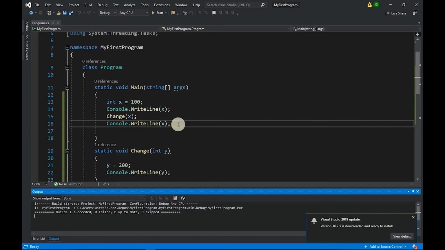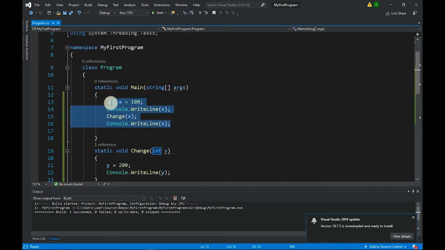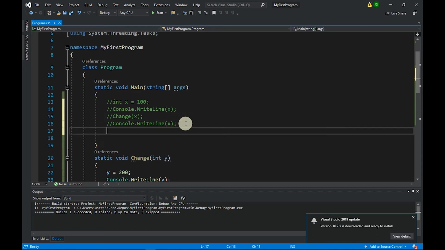So if I were to create, let me just remove this. Actually, I can just comment it out in case you want that. So if I were to have a string name, and this is equal to Joseph. So this is a reference type.